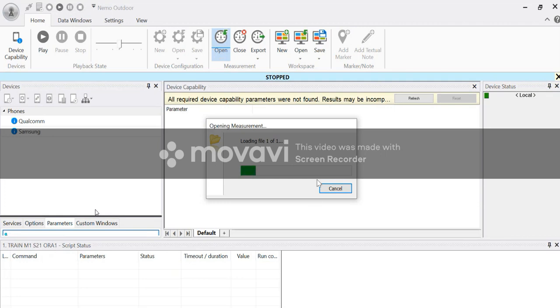So I can, in the playback mode, see the statistics, the parameters. We can also see the events. It's kind of not advanced post-processing, but just if you want to check some things on your previous measurements. I choose a big measurement file.